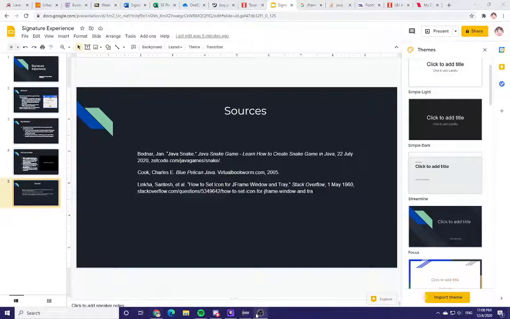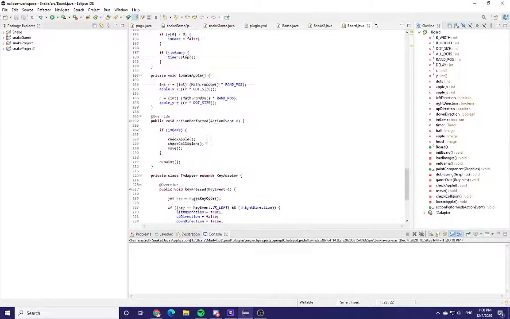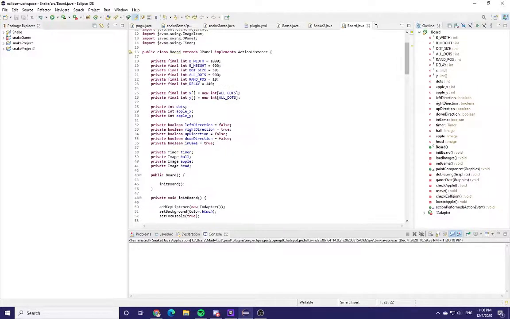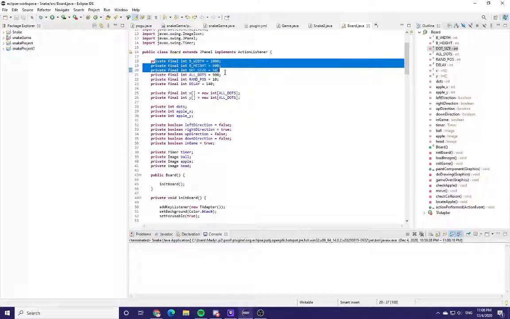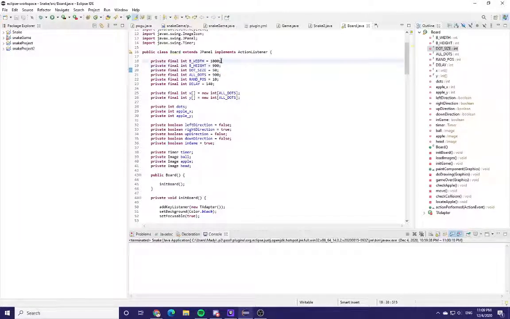All right, so let's actually look into the code a little bit. So these are going to be our integers that we started out with. These are going to be the sides and lengths of all of the window, just making sure that it's going to be 1000 pixels in width and 900 pixels in height. The dot size is going to be 50 for the whole area. This is just a number that gets plugged into an equation further down that calculates wherever the apple is going to be.